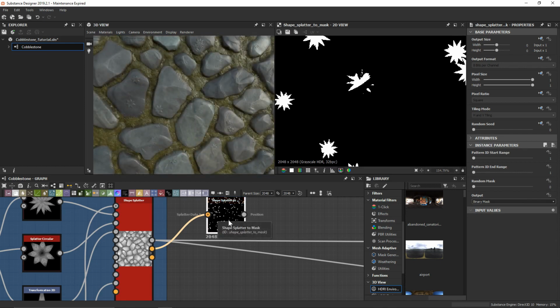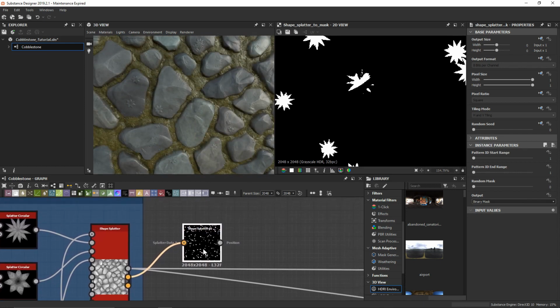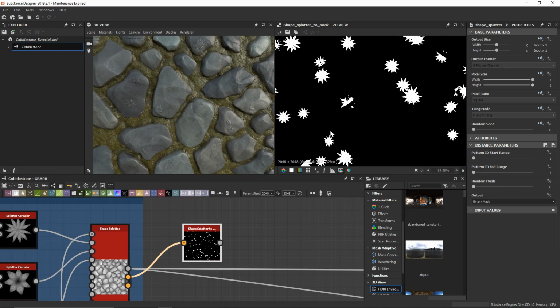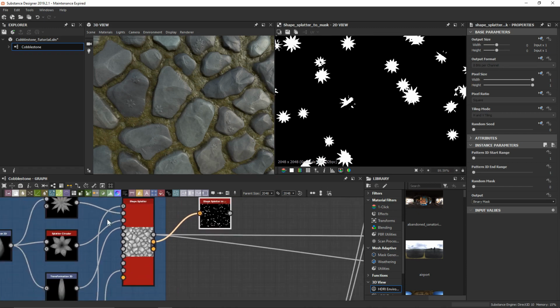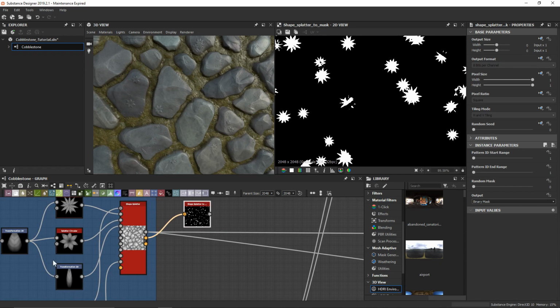What's really cool about this shape splatter to mask node as well is that it actually allows us to take each one of these inputs and provide a separate mask for it, so that it's going to allow us to, well, mask them off individually. Say we want to add different colors, which in 5 minutes time is exactly what I'm going to show you.